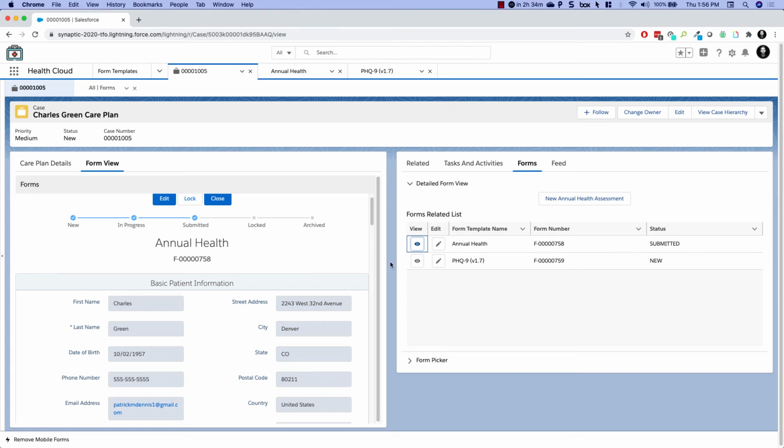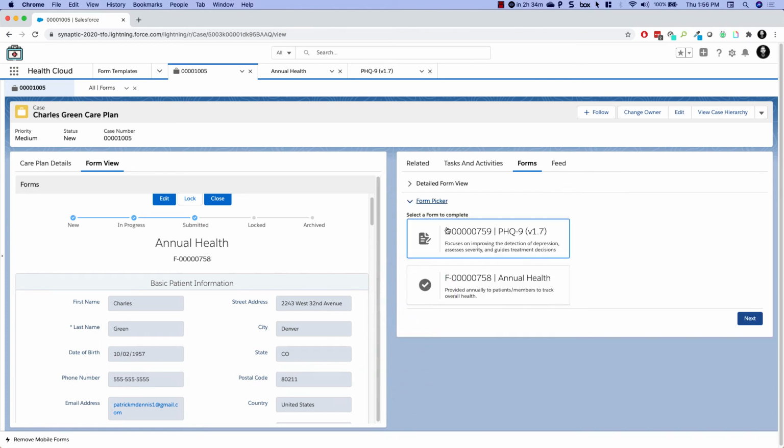The other piece is just something that I was playing around with lately, which was maybe I want a different kind of view of this. So I've created this, what I called the form picker. And this is a custom component that I just made for this video here, just because it seemed kind of fun. And what it's doing is it's basically showing you the different form records that are here on the care plan. So we already know that the annual health assessment is here, and in fact, it's telling us that one's been done. But we have this PHQ-9 that we need to fill out.